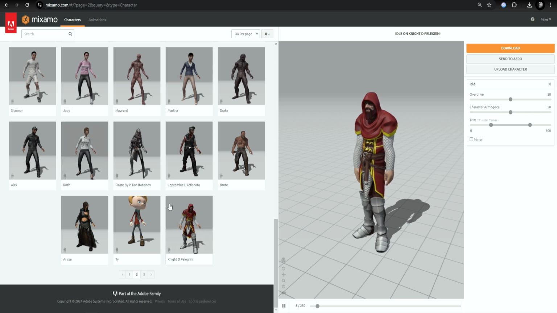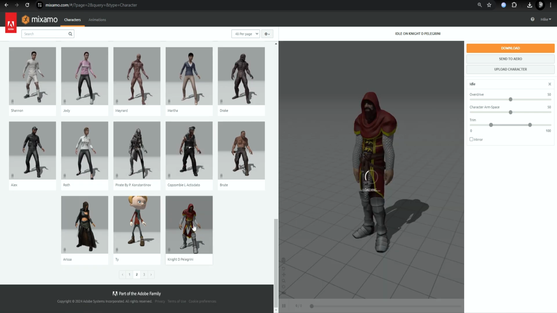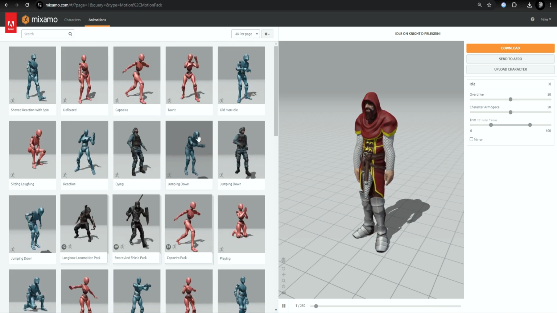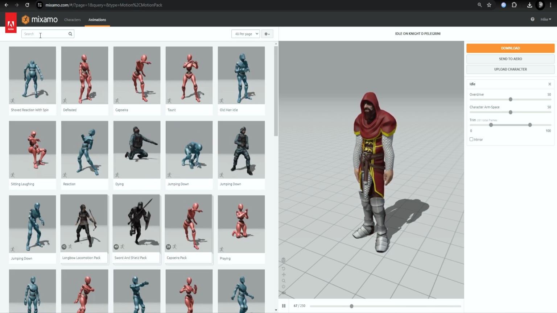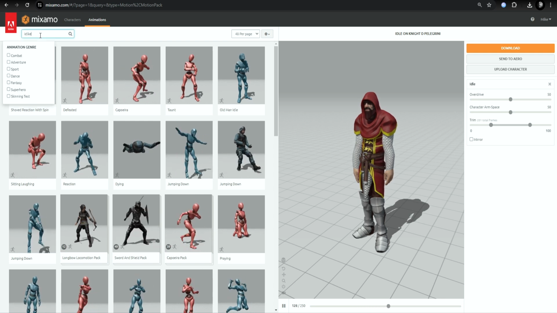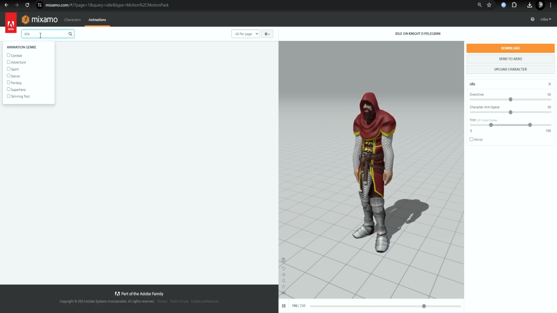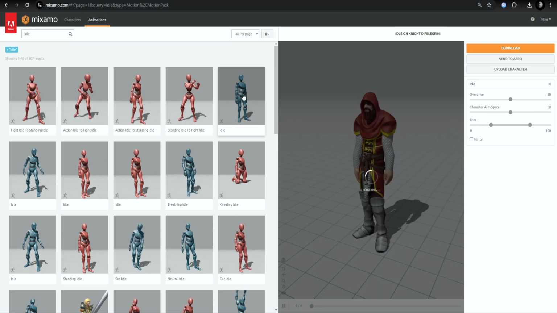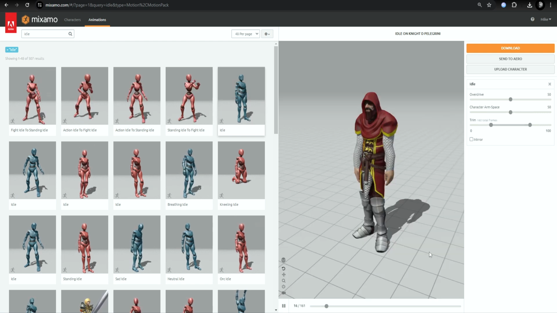And I think that the best one over here is this Knight Pellegrini. So we're simply going to click on it. And before we download this model, we also want to attach some kind of animation to the model. So we simply go to the animations tab. And I'm going to use a very simple idle animation. So we can search for idle. And we're going to use this simple idle animation. And we can see it over here.